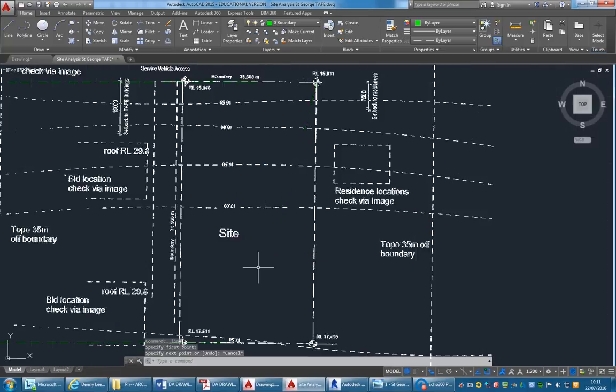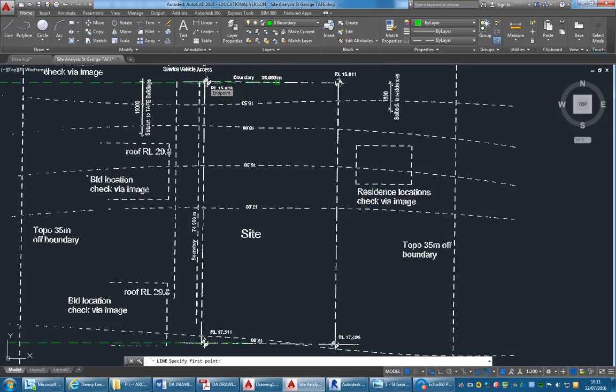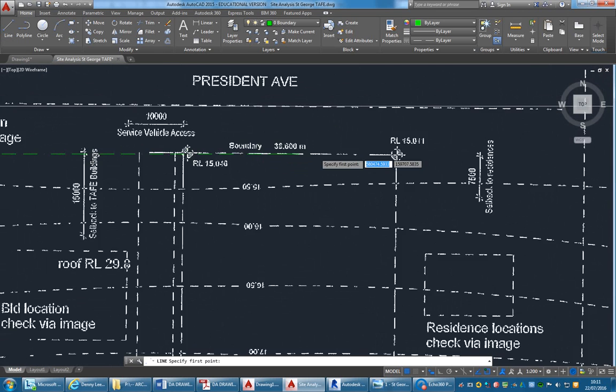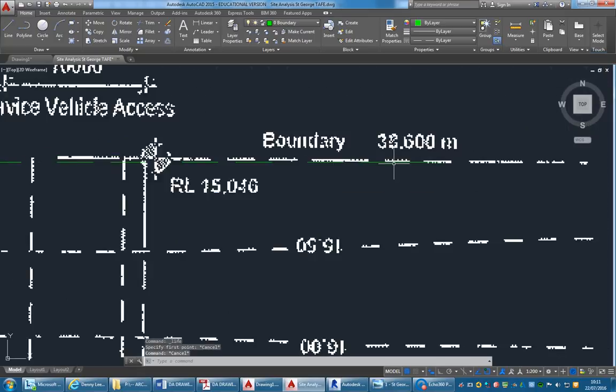Unfortunately, the other one is, again, not specified with a bearing. So I'm just going to click a point there. Oh, now this one's at a slight angle too. That's interesting. Yeah, we're going to have to do that too. All right, so let's just get this one across.